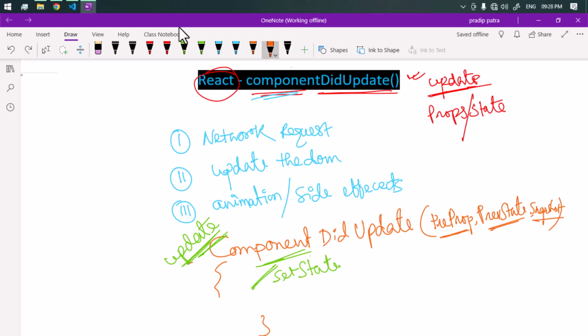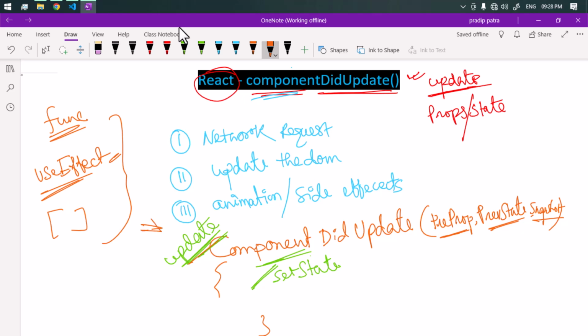We can also achieve the same thing inside a functional component by using the useEffect hook. We can use the useEffect hook with a dependency array, and we're going to have the same function as this method. So that's it for the video.